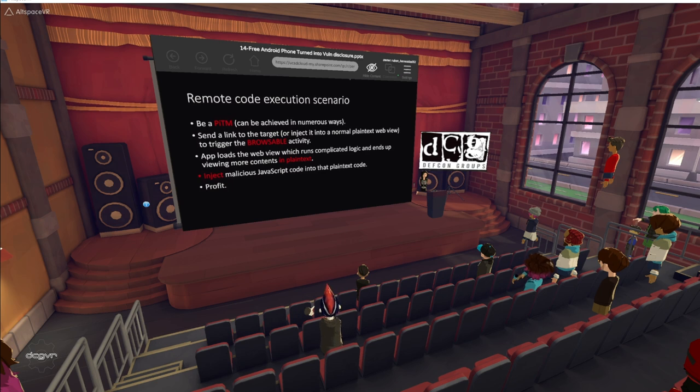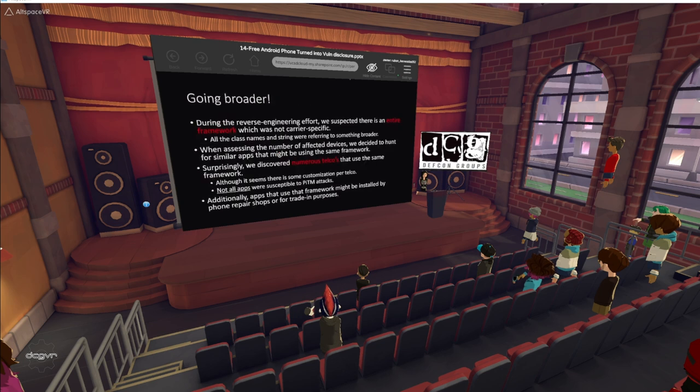The MCE digital browsable activity kicks in, and it's registered by that device health app, which is a system app that was, by the way, hidden from the UI. The app loads the web view, which runs complicated logic and ends up viewing more contents in plain text, right? It loads stuff from external HTTP over plain text. And then I inject malicious JavaScript code into the plain text content, I run my exploit, and I basically take over the phone. So that's pretty good. Next slide, please.